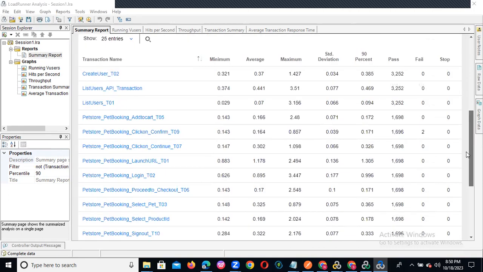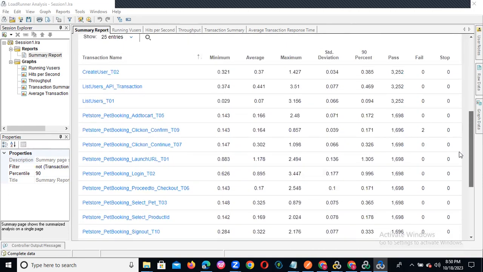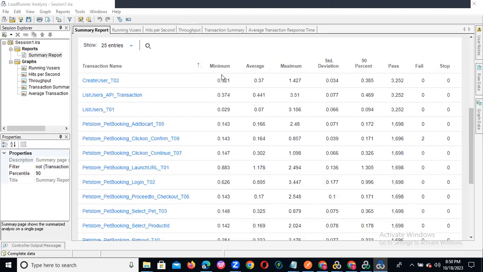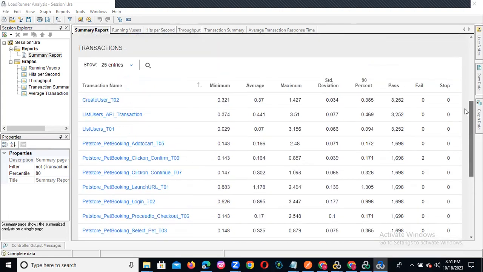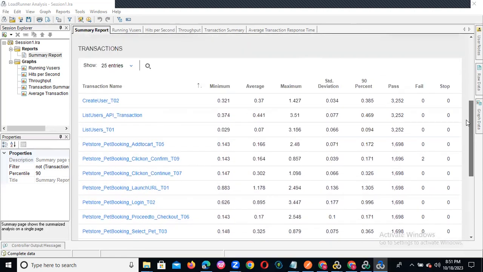Now we can come here. See, now those 2 transactions are gone. Now you can observe we have the minimum, average, maximum, standard deviation, 90%, and how many passed and how many failed for each transaction, and any stopped users, all will be there. It is calculated. Now you should concentrate on the average response time of each and every transaction.